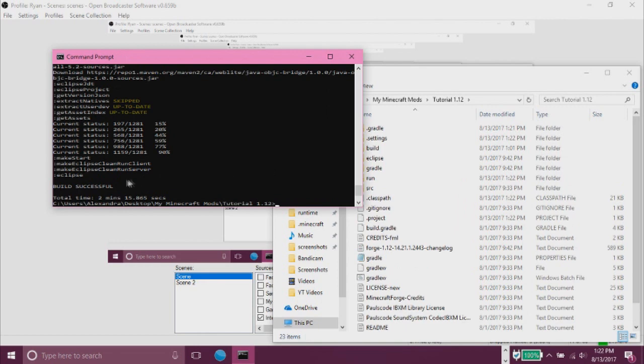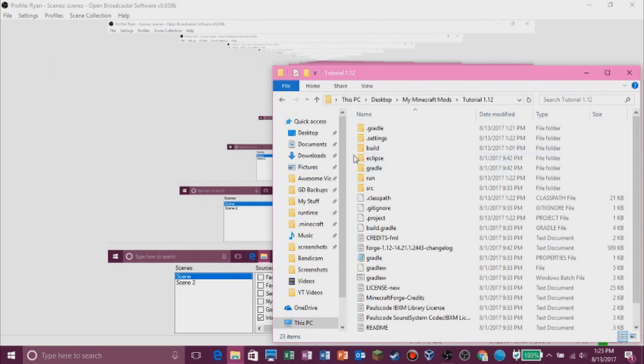Alright, so, as you can see, it says build successful, and only took 2 minutes and 15 seconds for that one, which is good, because the other one took 24 minutes. So, if that code failed as well, I don't know what to tell you, or just try it again, or something like that. But anyways, if it did work for you, then congratulations.